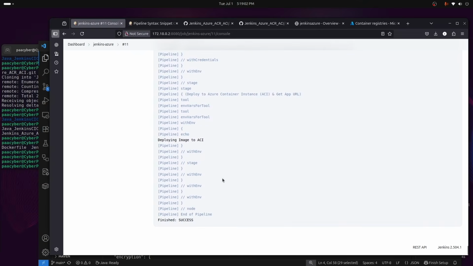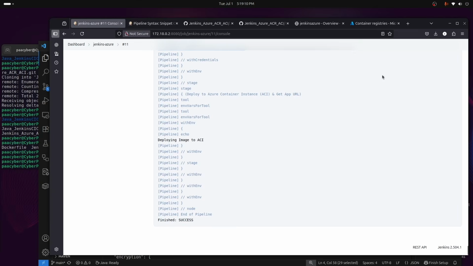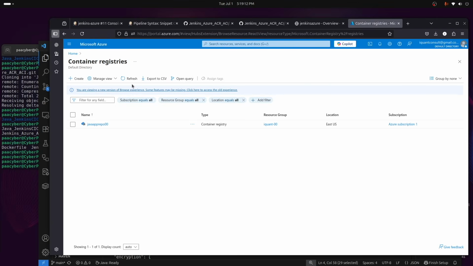Okay, so you see that it's a success, it's pushed, and that is the random hash that's usually generated after each build. All right, let's go to our ACR repo, refresh this. Now let's go inside it.